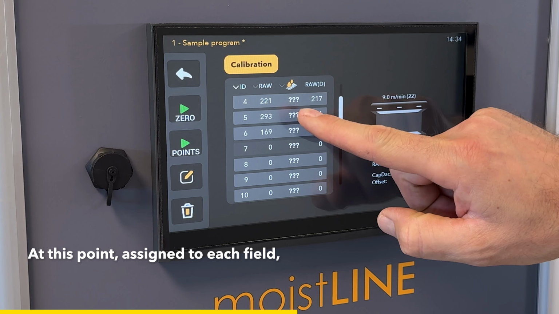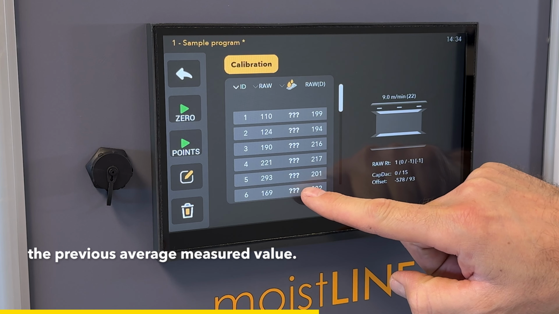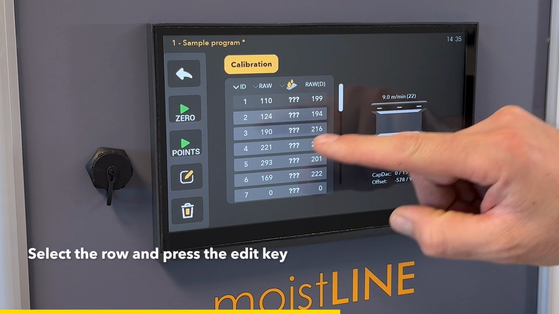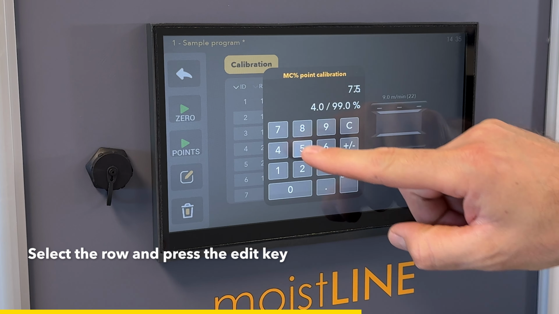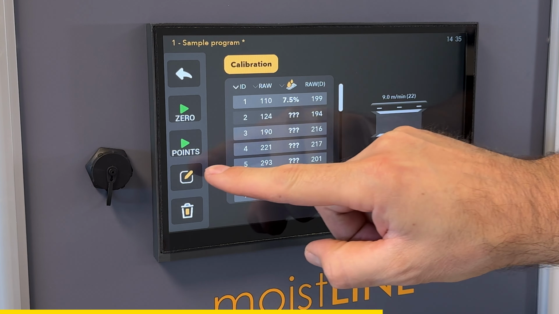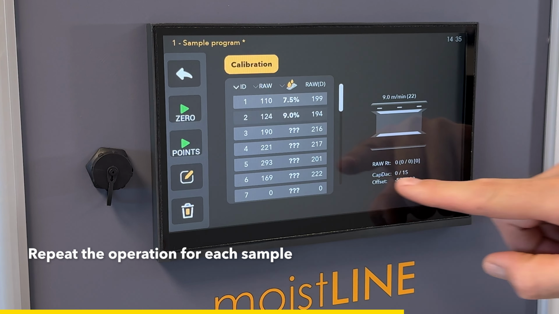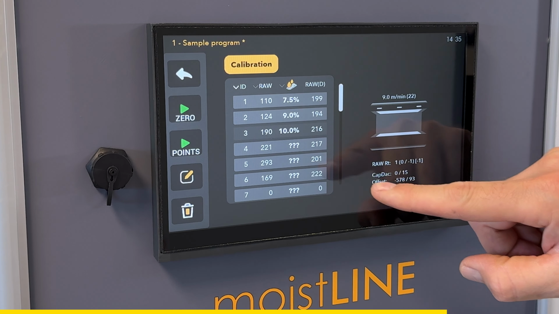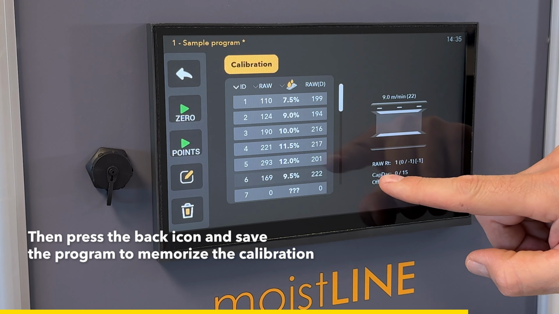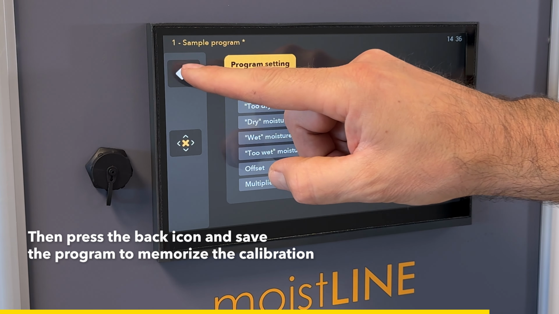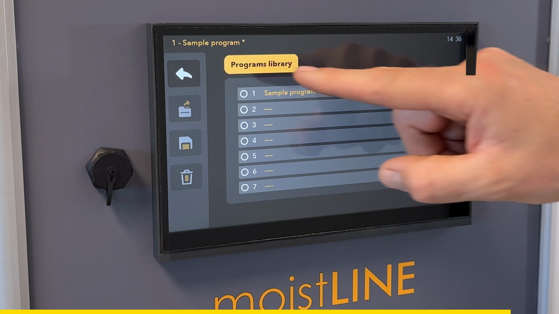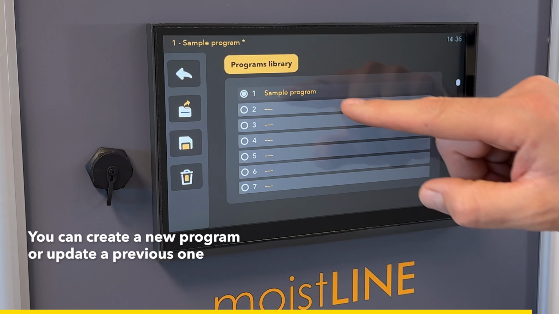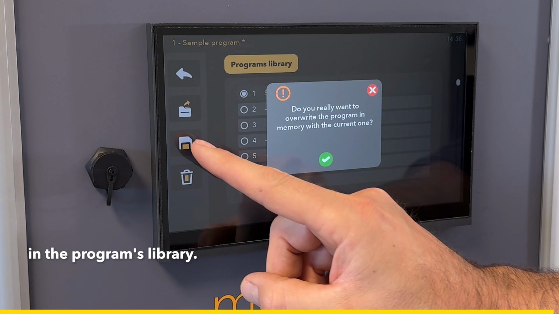At this point, assign to each field the previous average measured value. Select the raw and press the Edit key. Repeat the operation for each sample, being careful not to confuse the values between the various samples. Then, press the back icon and save the program to memorize the calibration. You can create a new program or update a previous one in the Programs library.